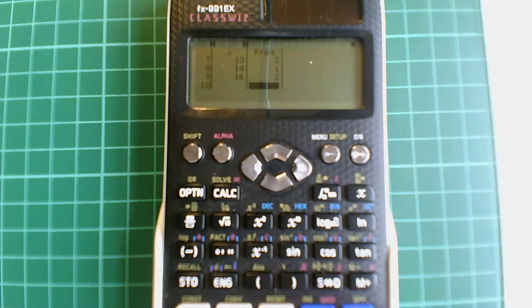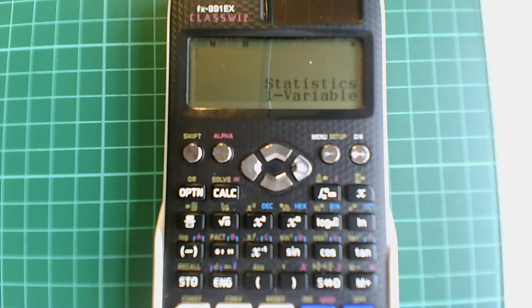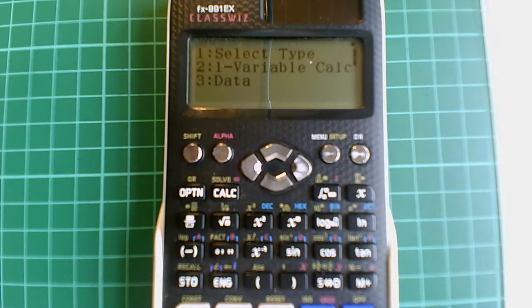So press AC to store it in the calculator, it will take you to this. Then now it's asking for the standard deviation, so I click on Options up here, and I'm going to go to one variable calculations, which is 2. It's going to give it all here.